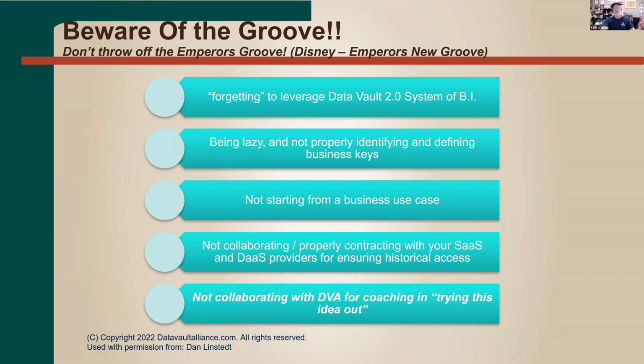Being lazy, not properly identifying and defining business keys, still a major problem. Love all the automation vendors out there and all of our sponsors, but it gets very easy for people to reverse engineer one source system and use some of these tools and generate a data vault. And basically they built a source system data vault. And they shortcut a lot of the work of the tools. All give you the opportunity to define a real business key, but a lot of people take shortcuts and just go for whatever the primary key is in the source. So that's a laziness thing.